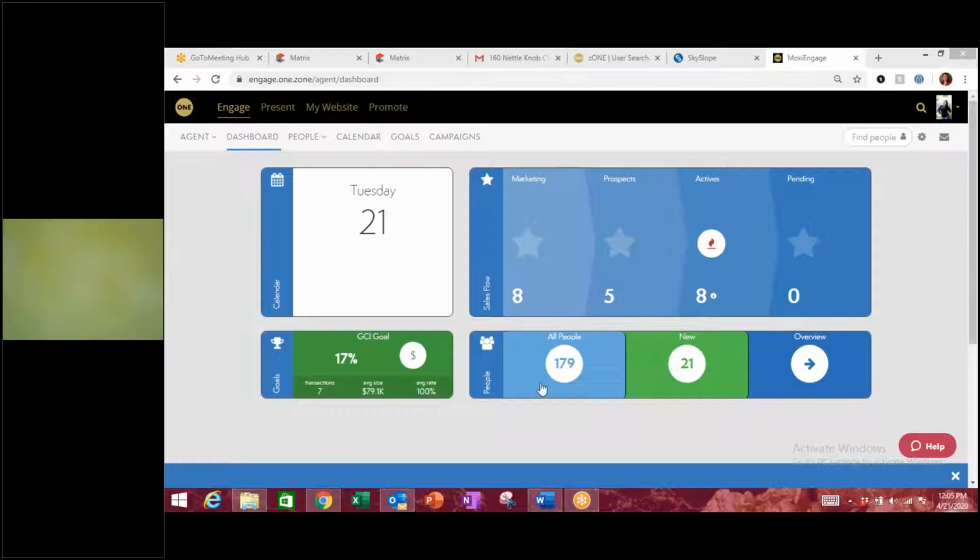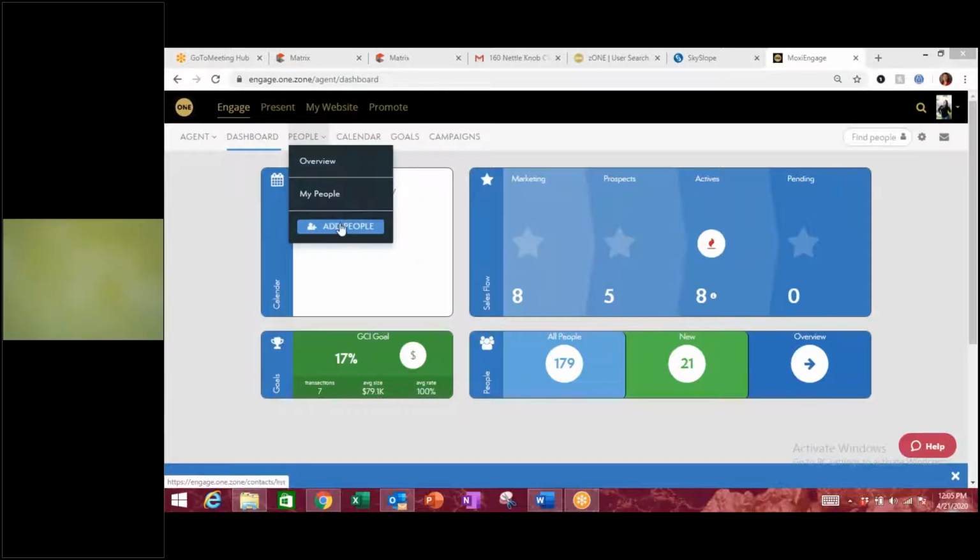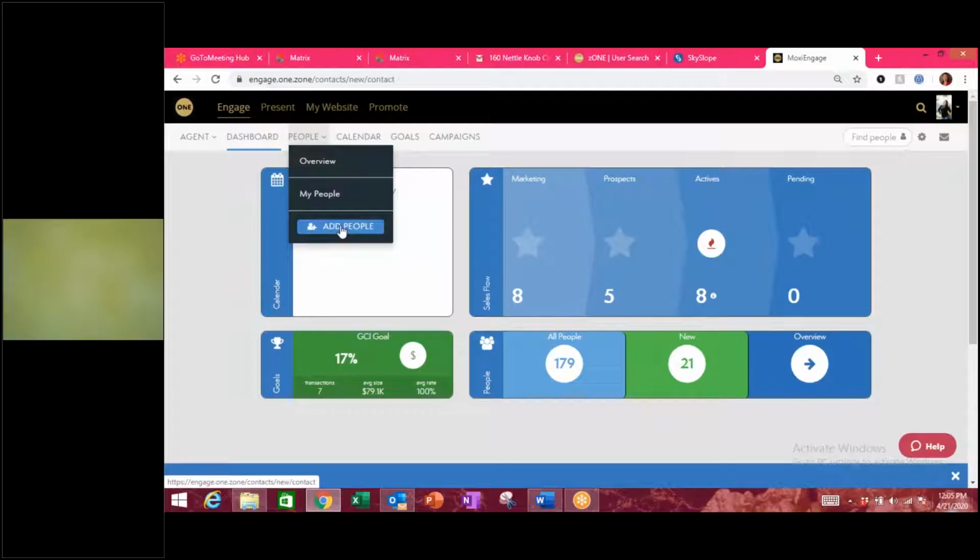And if you notice down here where it says all people, that's telling you how many contacts you have inputted into the Engage system. All right, so up at the top where it says people, you're going to click on add people.